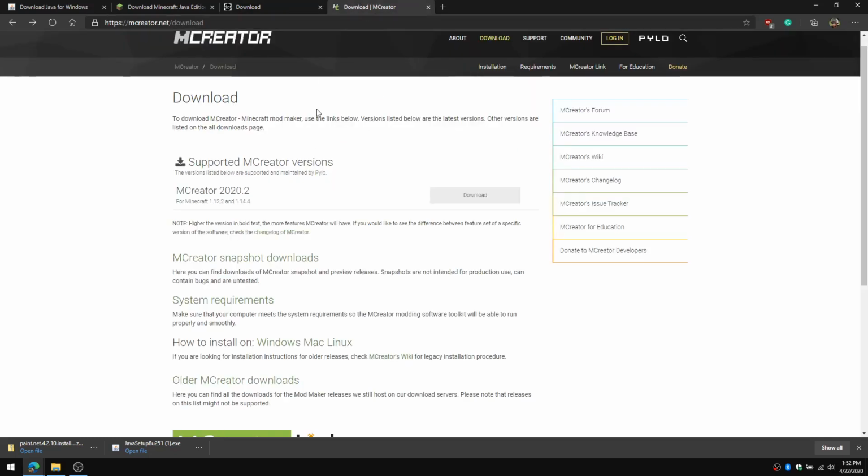Speaking of which, when you download MCreator, it's going to ask if you want to make an account. That's totally optional. There's a big skip button, and that is kind of like that newsletter I was talking about.